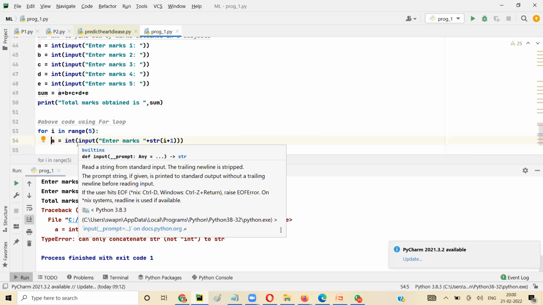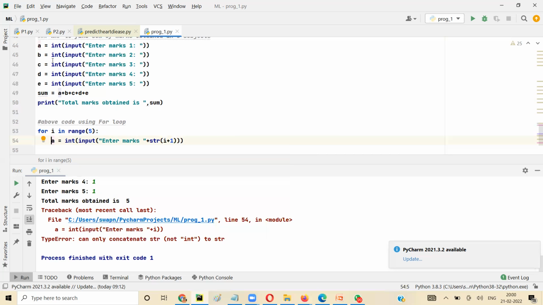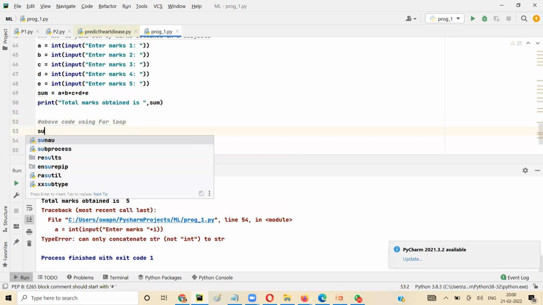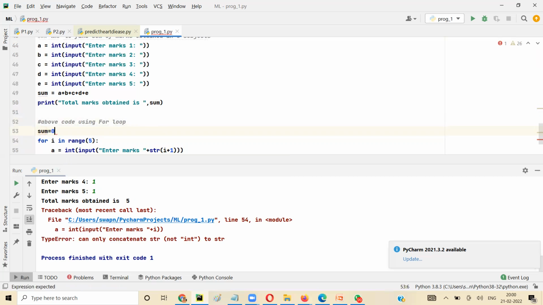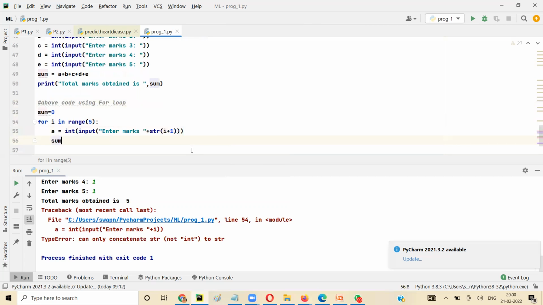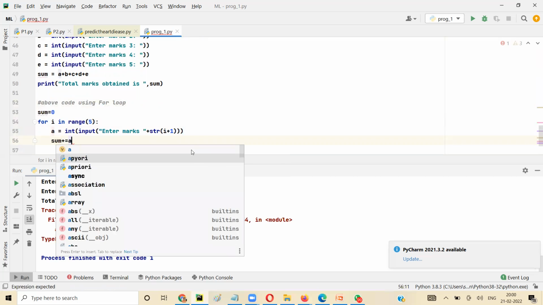Right? So we need to handle it before the value is changed to the second value. What we'll do is create a variable sum equal to 0 before the for loop, and here I'm going to say sum plus equal to a. Sum plus equal to a means sum equals sum plus a.